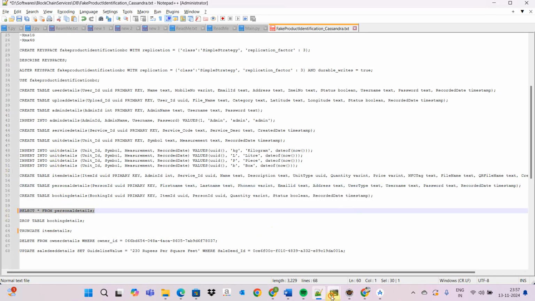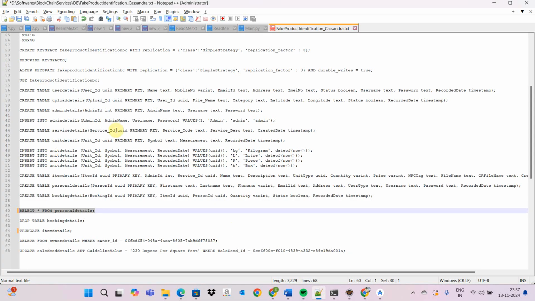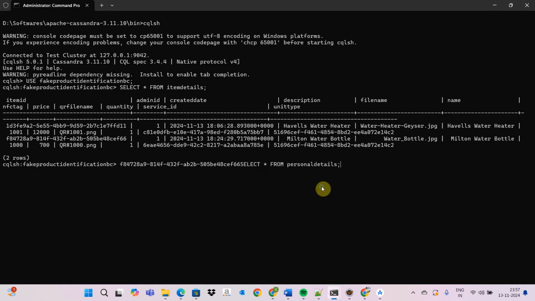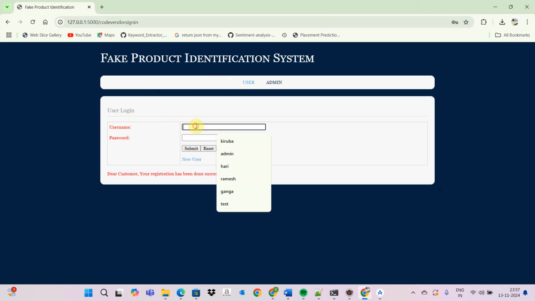Go to Cassandra and see. Hari is the first user, so registration is done. We take Hari as username and password. For simplicity, you can have it as a complex one. After registration, what is Hari doing?